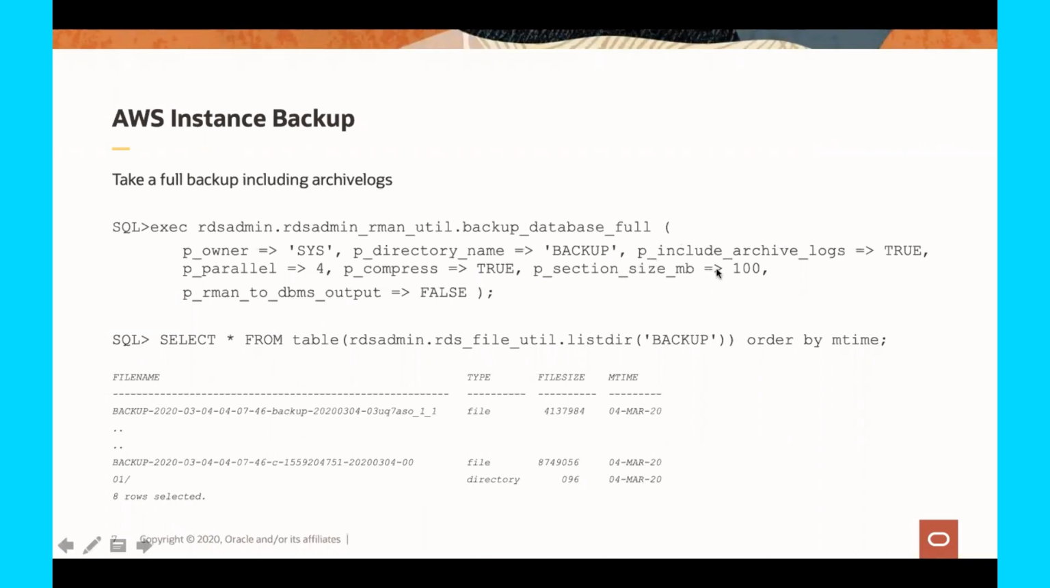You can set a section size if you want, but this is optional. And you set this output to the DBMS false. If you set it to false, the output of this will go to a log destination that I will show you later how to find out what it is. So you run this utility. This will take a backup, including the archive logs, to the local disk in the location we created before.